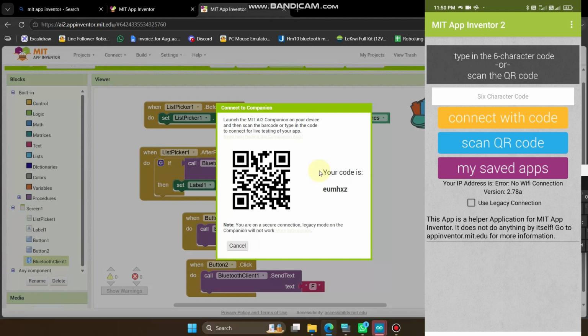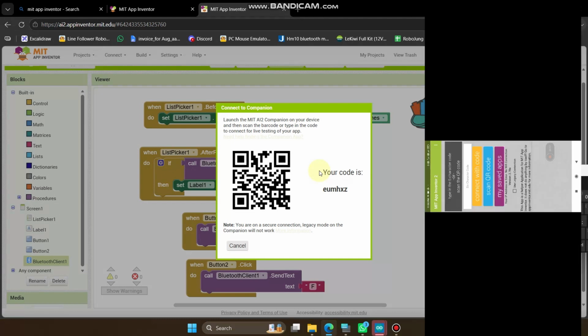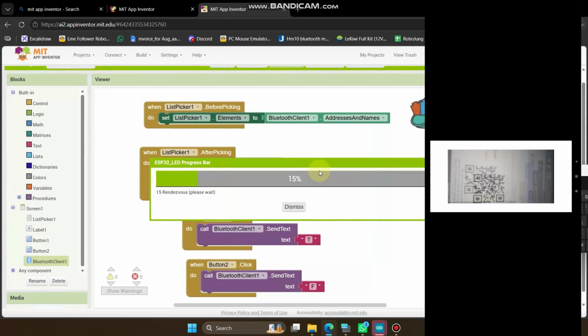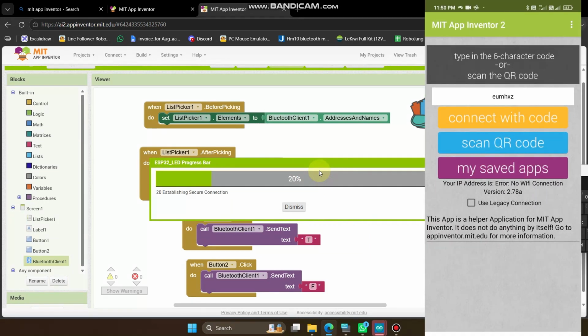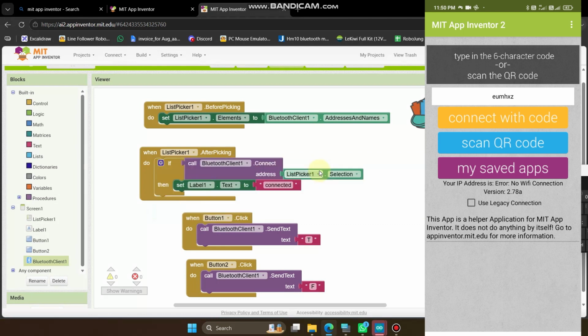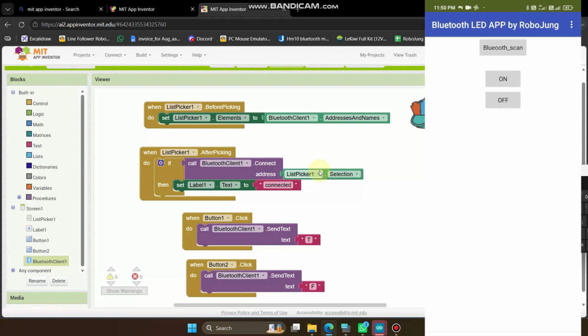Okay, now I'll click on scan QR code. I'm going to scan this. Once you scan, it takes some time, 2 seconds, 5 seconds. Once the scanning is completed, you will see all those buttons which you have taken already. Now it is showing my app, the name Bluetooth LED app by RoboJung. I'm going to click on Bluetooth scan.